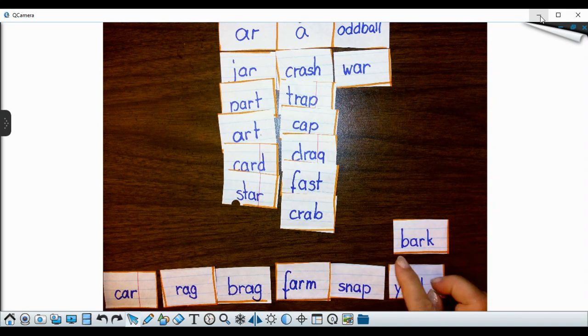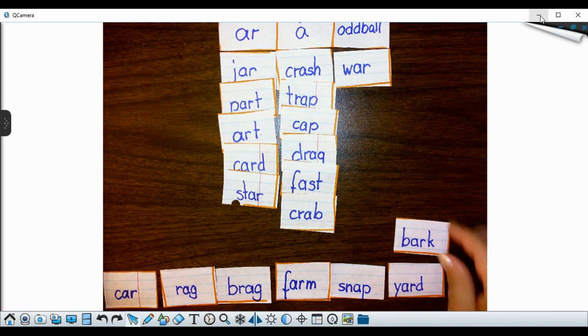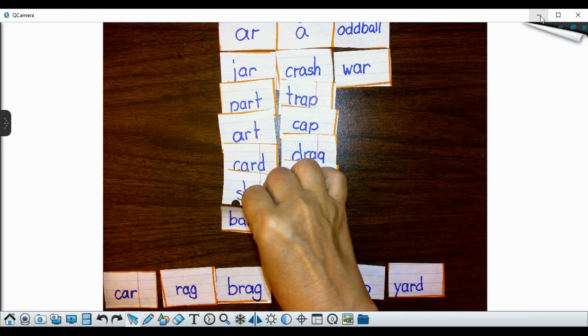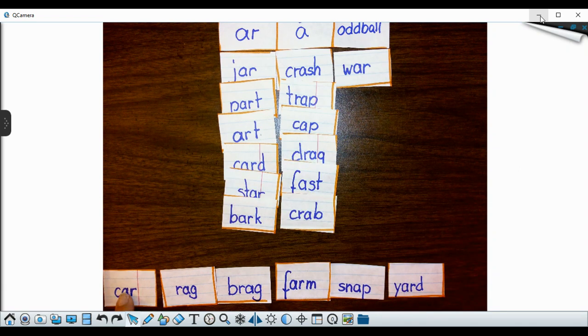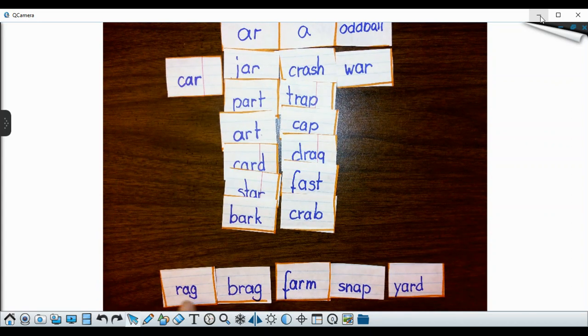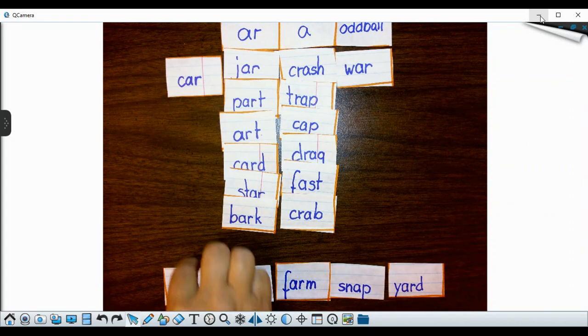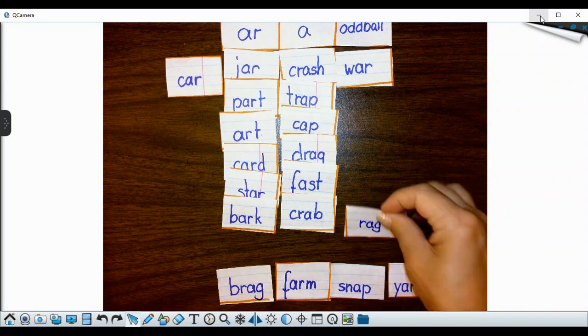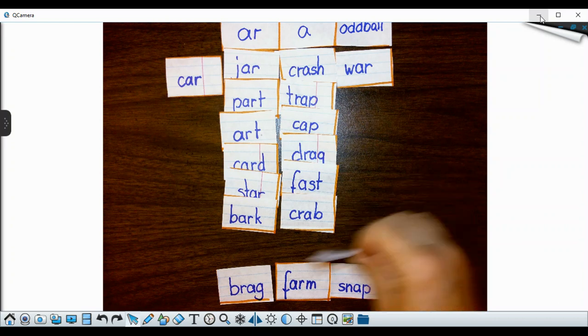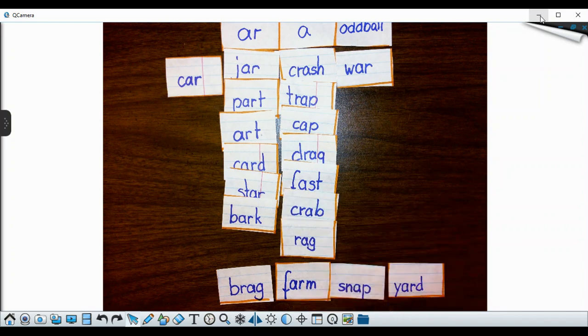Then I have bark. Ooh, see that R right there? Bark. Definitely my AR column. Then I have car. I have AR. I'm going to lay that next to here. Car. Then I have rag. Ooh, that does not have an AR, so I'm going to lay it right here. It's not an oddball. I still have space a little bit.